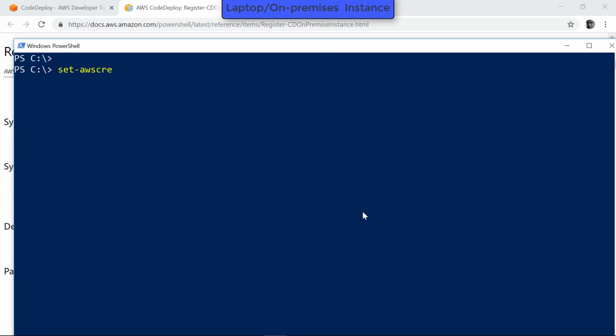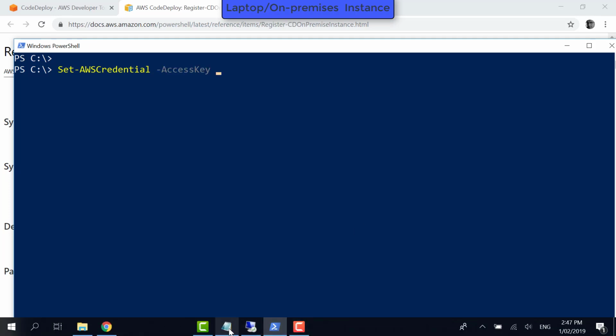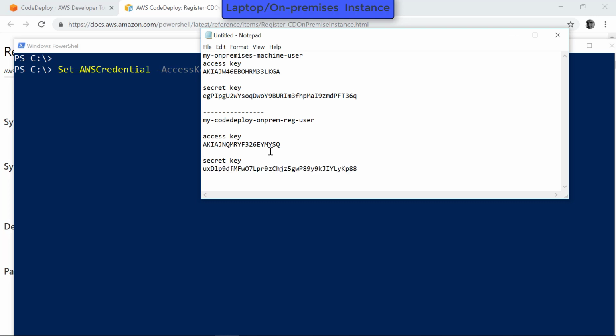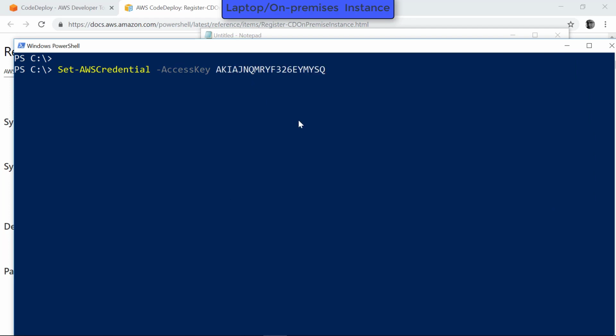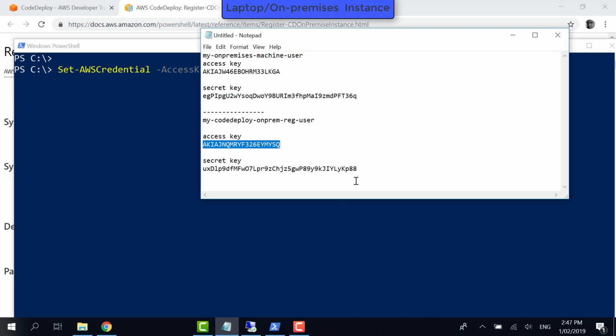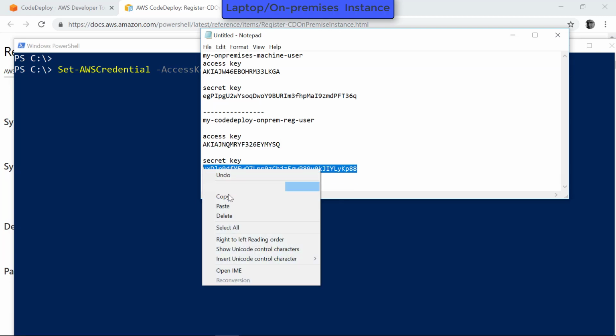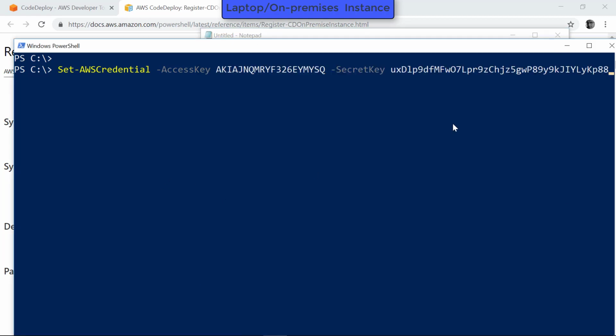Set AWS credentials for this session. I need to provide the access key. It's going to be the access key of this CodeDeploy on-prem registration user, because that's the one that has permission to register the on-premises instance, and the secret key. Press enter. You also need to set the default region.